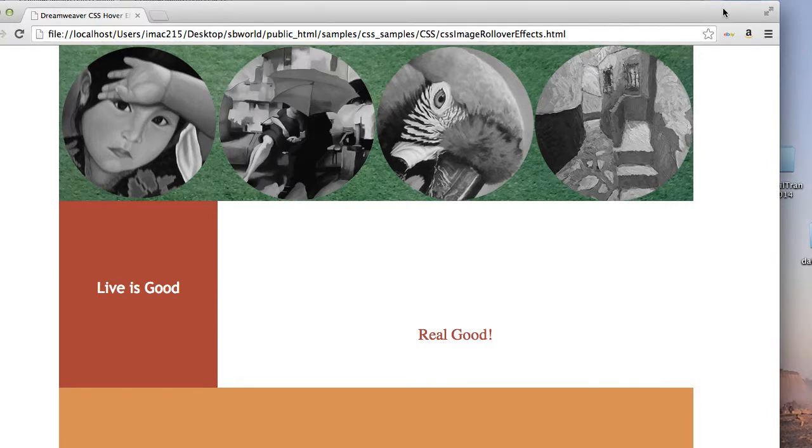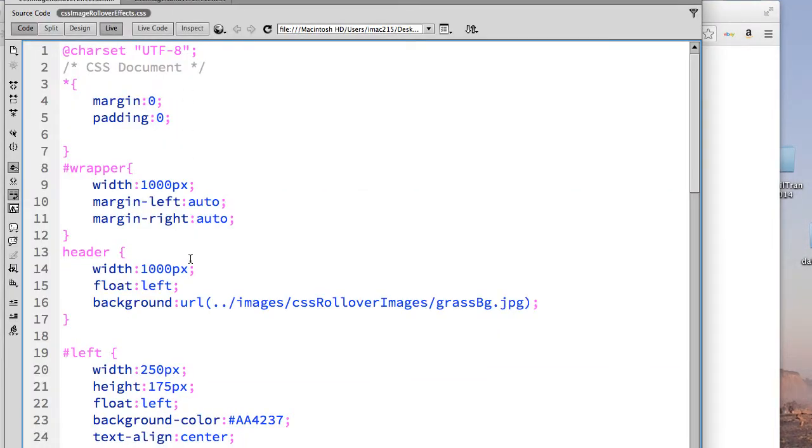Here we go. Now, this makes sense. Life is good, and that's a link. And when we hover over the link, we just want it to change color. That's a hover effect. We'll see the code in a second. Let's look at the code.